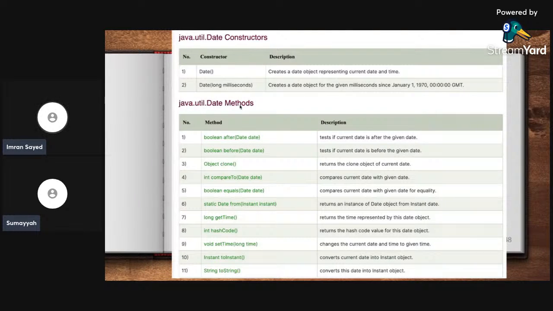Then Date has certain methods like after, before, clone, compareTo, equals, from, getTime, all of these. So you can check all of these. After tests if the current date is after the given date. Before tests if the current date is before the given date. Clone returns the clone object of the current date. CompareTo compares two dates. Equals compares the current date with the given date for equality. From returns an instance of a Date object from that particular date. Similarly, you have different time methods. setTime will allow you to change the current date and time to a given time.